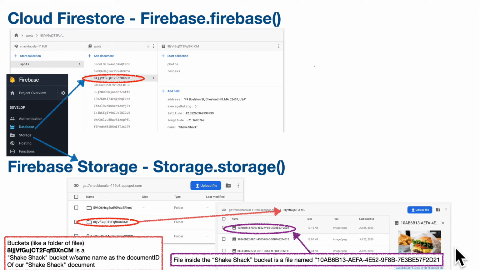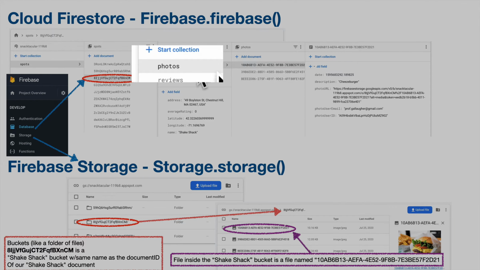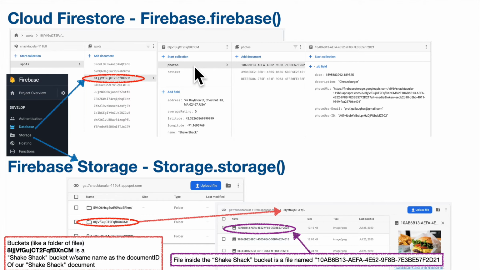Now how does our Shake Shack document know how many photos we've got, what their names are, and how to find them? Well, after we save an image to a folder in Firebase Storage, we're going to save a photo document to the Cloud Firestore database. Now this photo document is going to be saved inside of a collection called Photos. Now this collection is going to be created automatically the first time a photo document is saved for that spot.